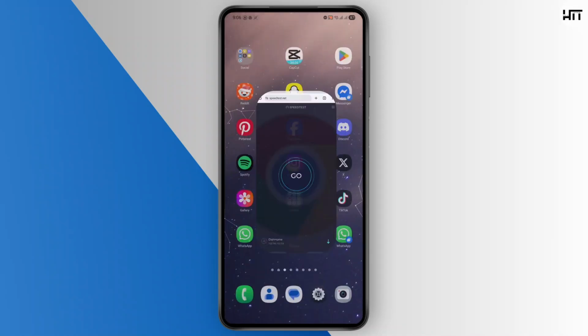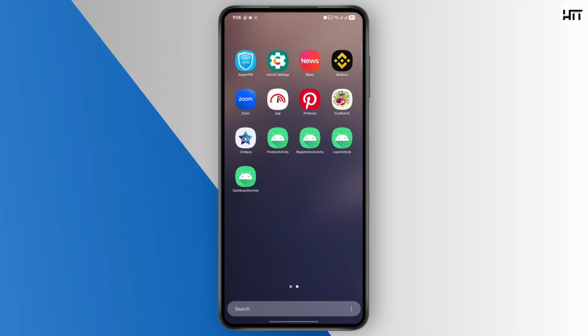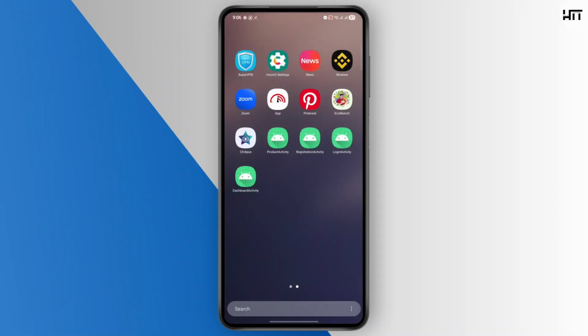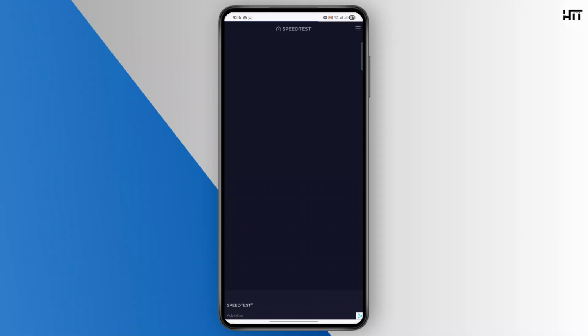Once it adds the option, you're going to get it right here on your home screen. So let me just quickly show you guys. It's scanning the phone. And once everything is done, it's going to appear right here on your app. So as you can see here, the app is now popped up on your screen.